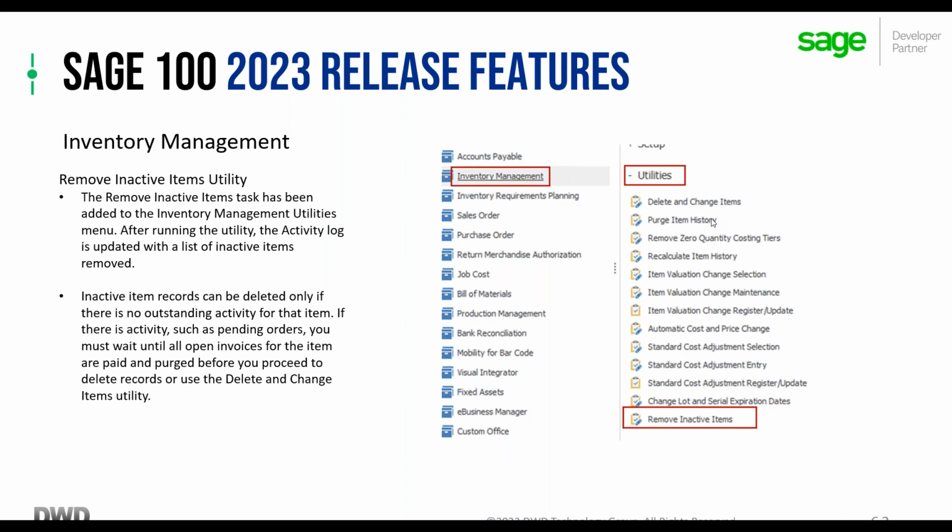While this utility will do that, it may not be the right way for you, because if you've got a decade's worth of history and you run that, let's say it takes 2 days to do all that work, or even a day, then maybe that's not the best way to go about it. Our best way may be to use delete and change items to delete the inactive items, but in batches. We delete 10 at a time, 15 at a time, 20 at a time, whatever makes logical sense to slowly remove those items from the system.